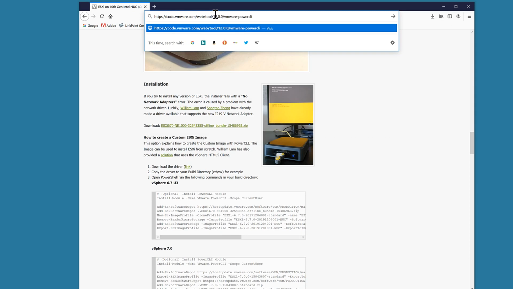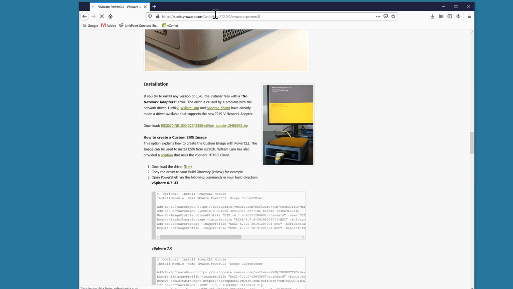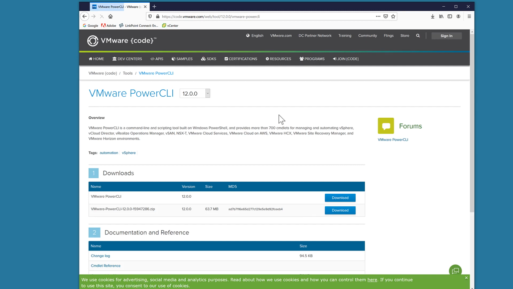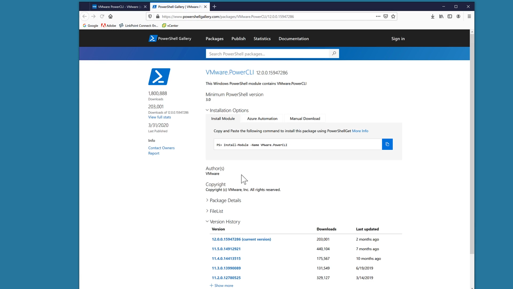Now let me walk you through where the PowerCLI stuff is at. It now lives on the VMware Code site, and it's version 12, which is currently out. You have two choices. You can either download the zip file itself, or I clicked on the download button and installed it right from PowerShell inside of my VM client. Much quicker, much smoother to do it that way. But remember, you have to be running PowerShell in administrative mode to get that to work.